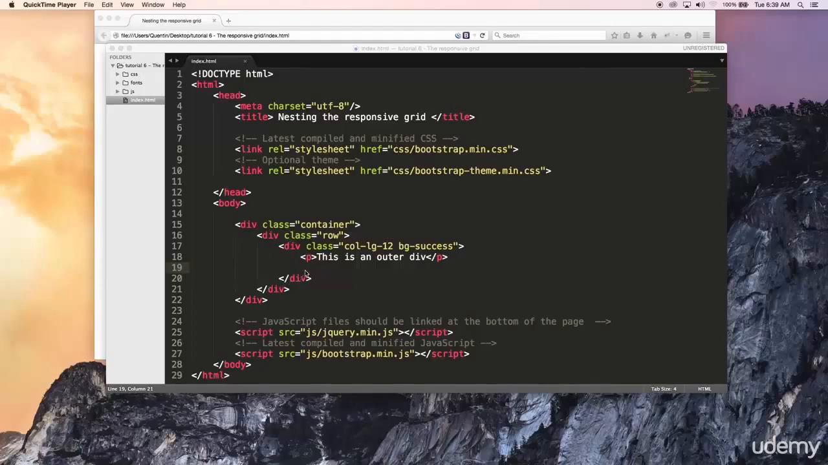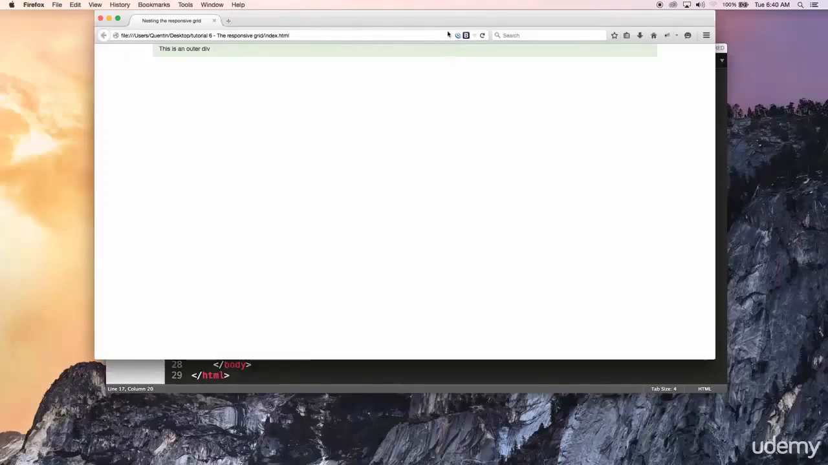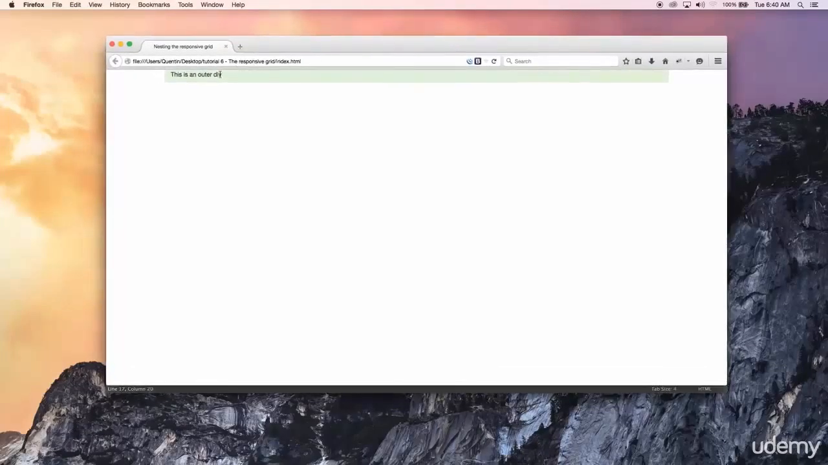Okay, so let's get started by first of all taking a look at some of the code that I've already thrown in here. So I just went ahead and made a container and a row and a div that takes up 12 columns, and it has a background color of success, and there's a little bit of content there. So this is basically what we're working with in the browser. Div that is green that has some content. Okay.